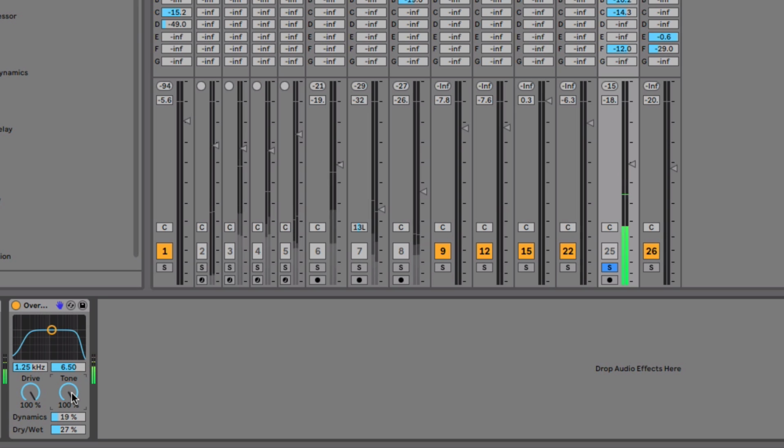I'm standing my ground. So that's all going to depend on the context of the mix. If I want the vocal to be a little brighter and stand out in the mix, then I can turn up the tone a little bit more. And then you also have a filter embedded in this Overdrive, so you can just focus on a specific frequency to distort.